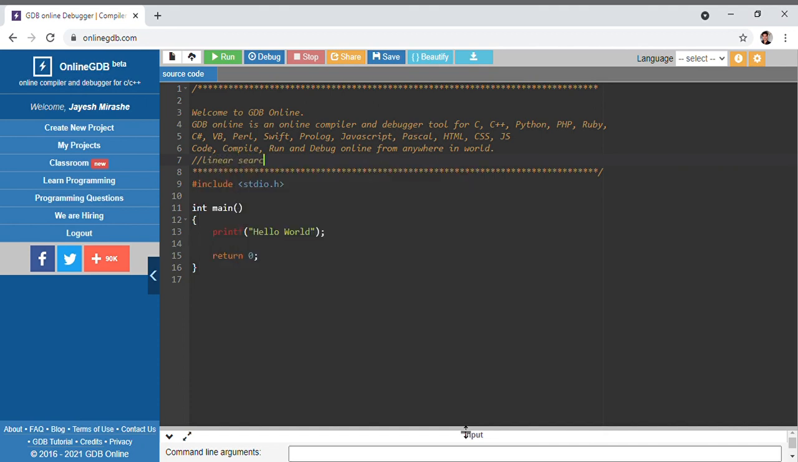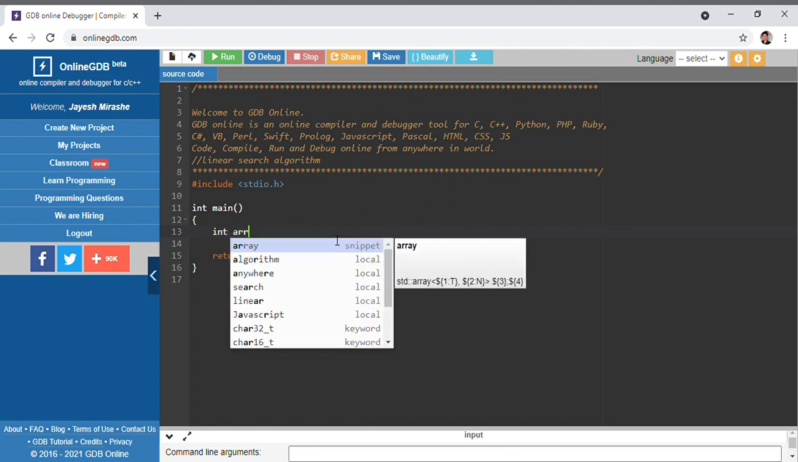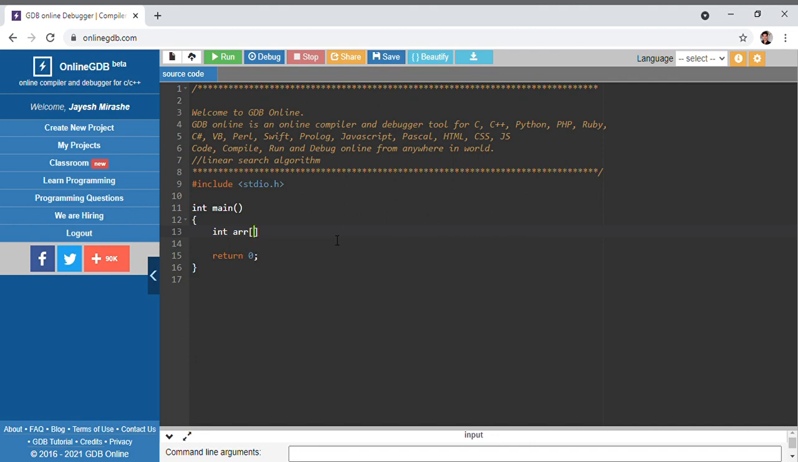Linear search algorithm. This algorithm is beneficial if the array is not in a sorted fashion, meaning not in ascending or descending order. Let me first define an array, int array. Before that, let me again define the size of the array.